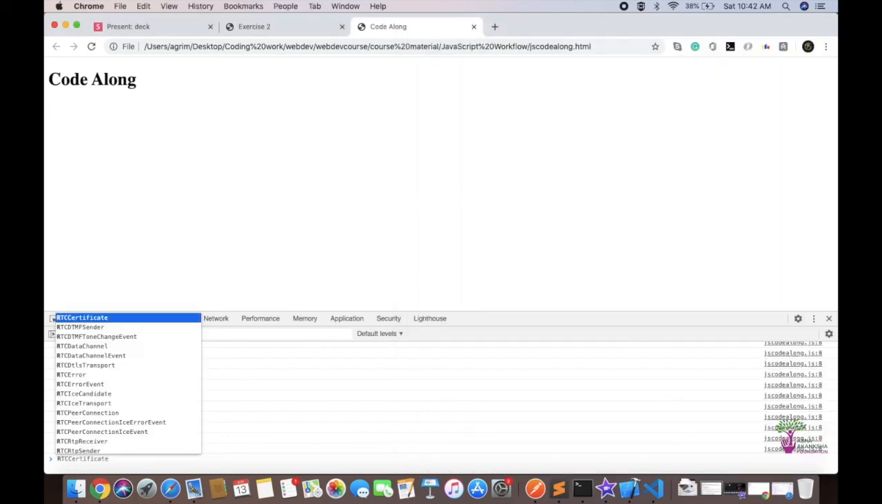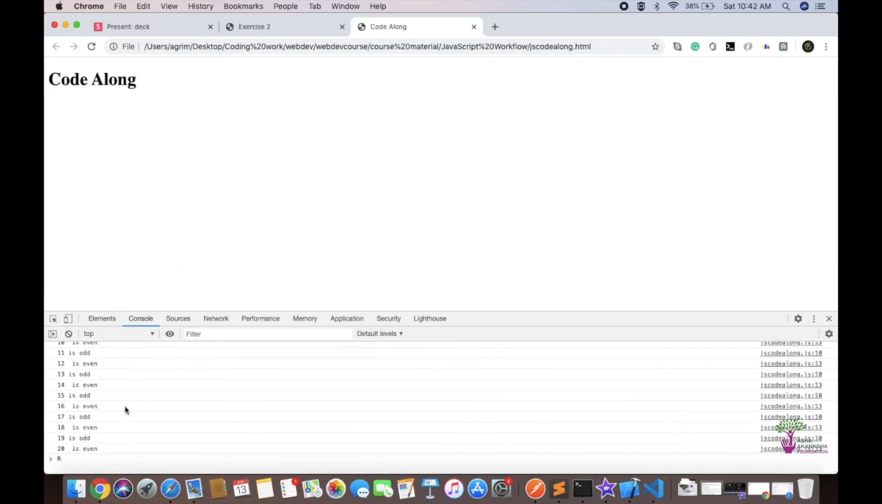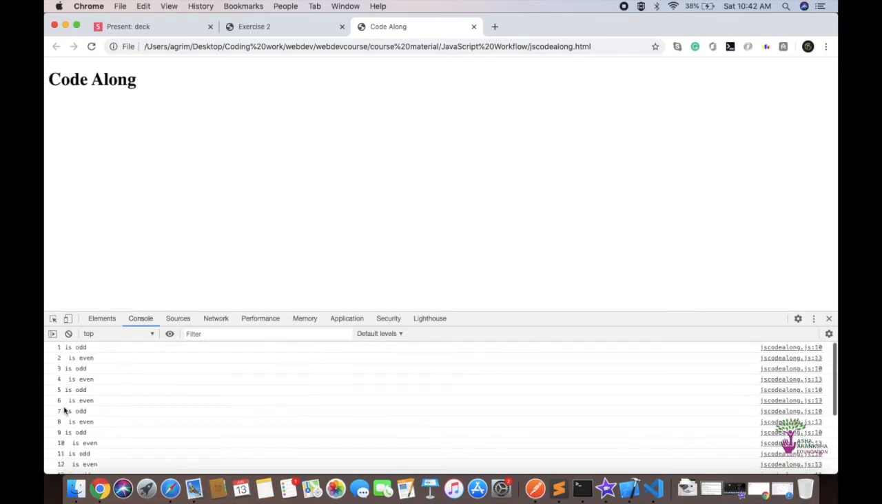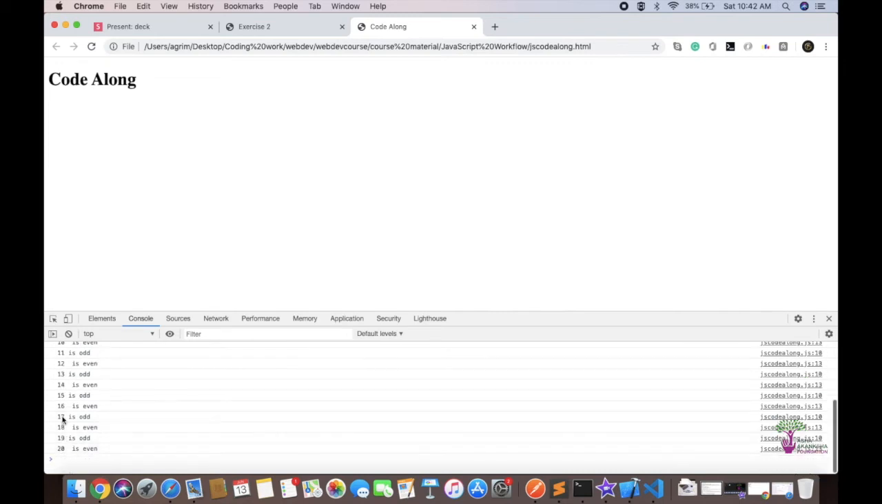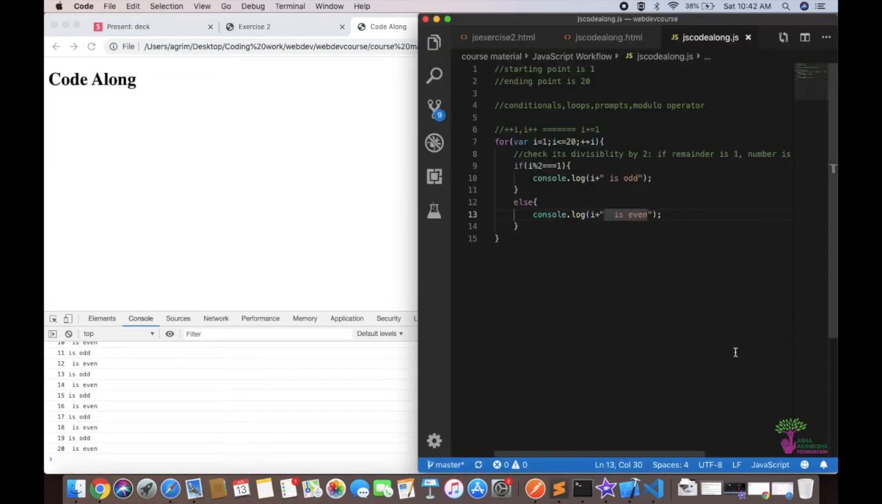And now if I refresh this page, I get 1 is odd, 2 is even, 3 is odd, 4 is even, and so on until 20 is even. So this is exactly what we were aiming for, except we were aiming to get the starting and the ending points from the user rather than fixing them to be 1 and 20, right? So first I'll change this. Right. So now we need to get the starting and ending points first.